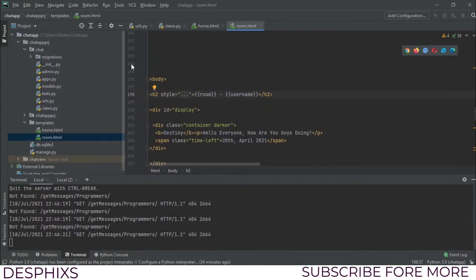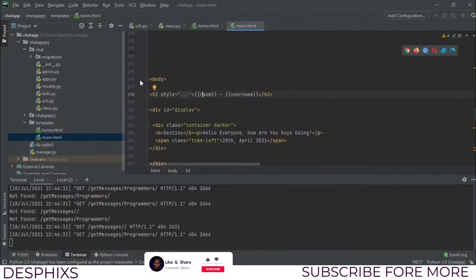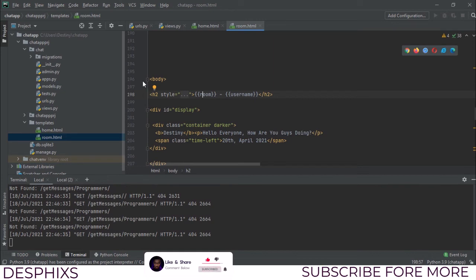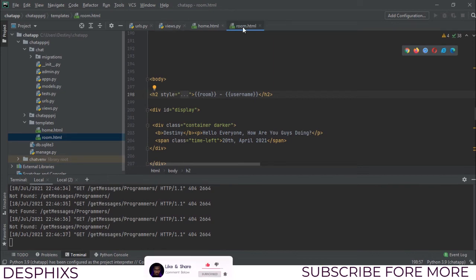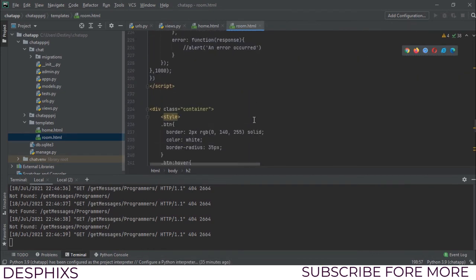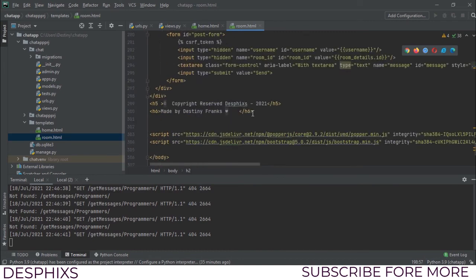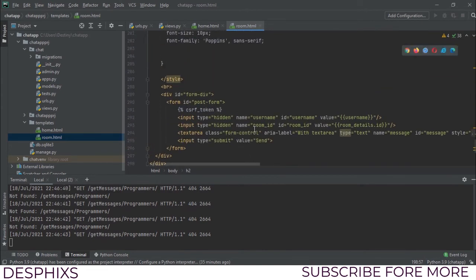So the next thing I want to do is go ahead and make sure that whatever message the user sent is stored in the database. So let's go ahead and start doing that. But there's one more thing I want to do. In our room.html over here, let's go ahead and get our form tag. So this is our form over here.